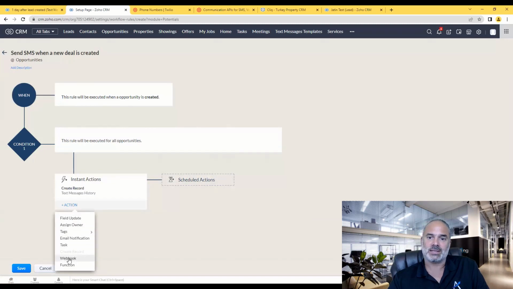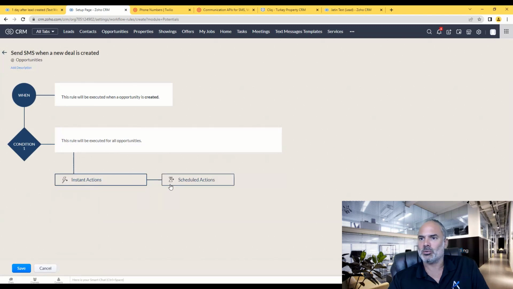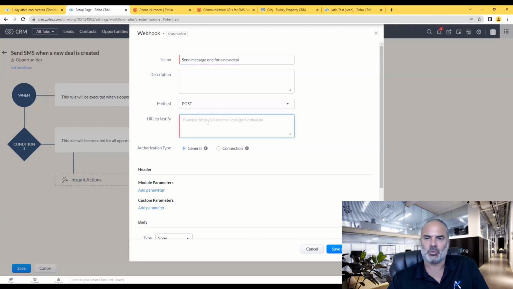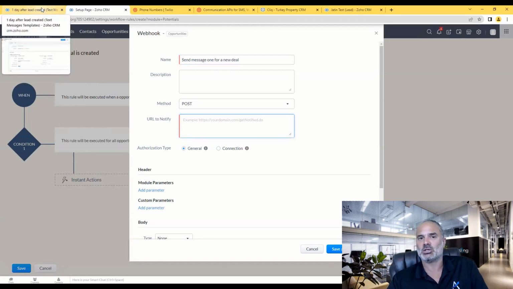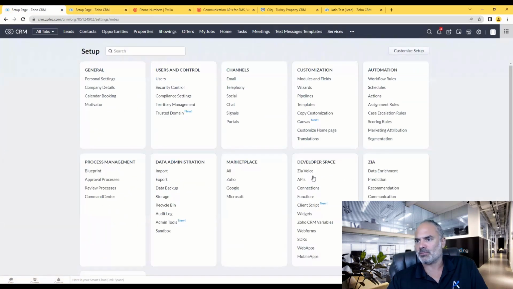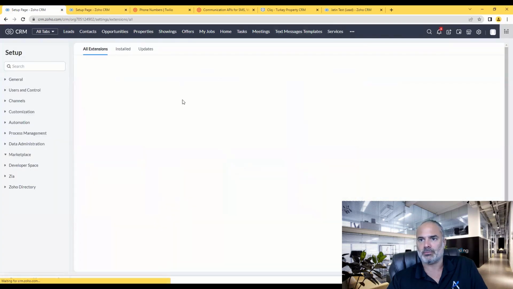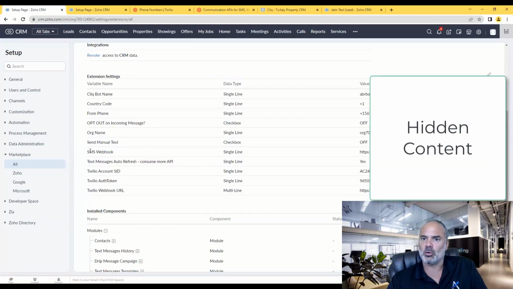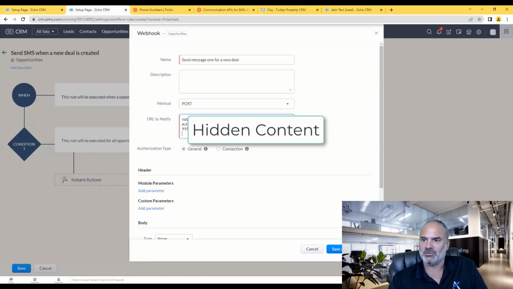Another thing that you might do is send a text message using a webhook. So let me just delete the create record, and then you go to a webhook. The name will be send message one for a new deal. The URL to be notified will be the same URL that I told you that you can send to a third party. So if you go to your settings, and then you go to all under marketplace, and then you click on installed, you will see that you have here the ABR text marketing assistant. Click on configure. And then you will need to copy the SMS webhook that exists here. So you just double click on it, copy the value, and that will be the value that you have here.